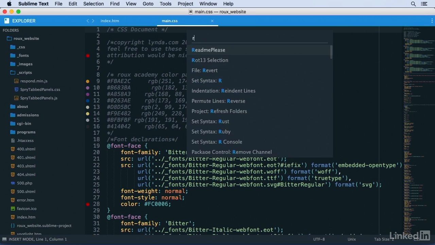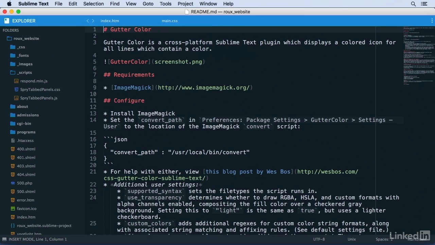There's a pointer to a blog post with complete instructions in the README file for GutterColor, and that's a good place to start.